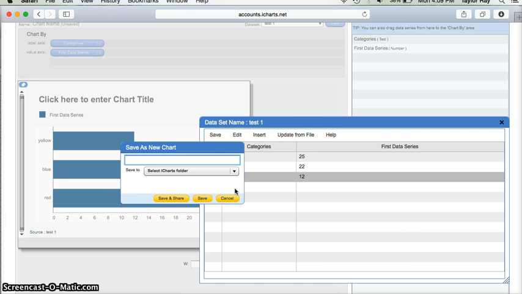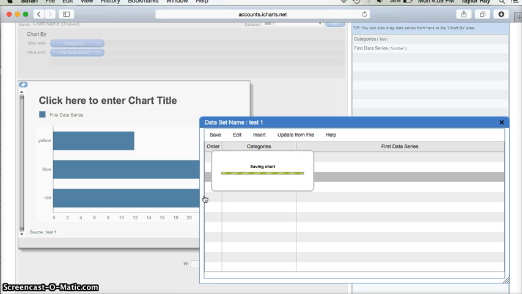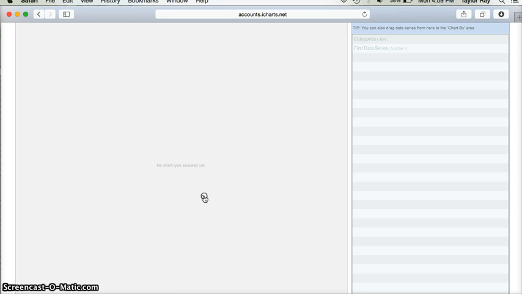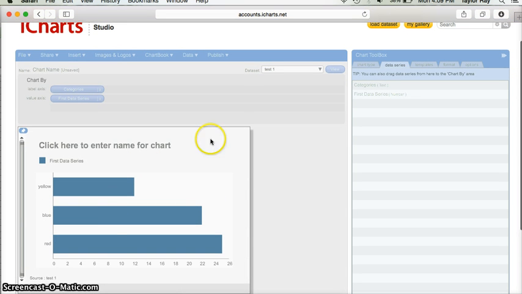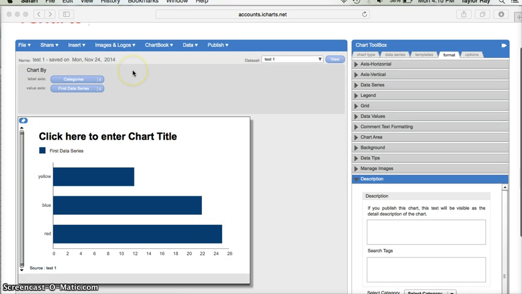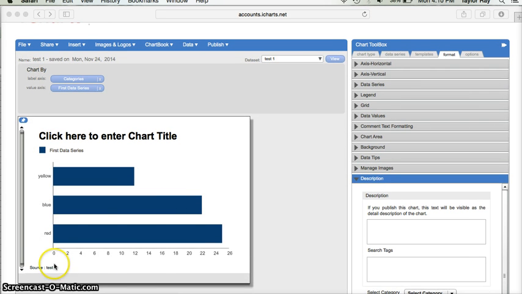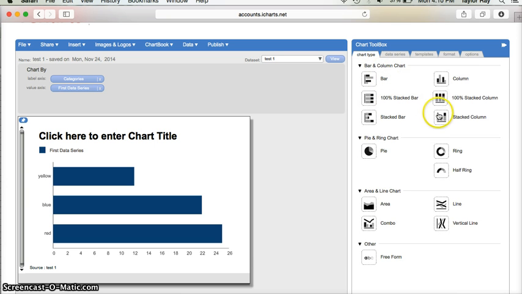Yes, we would like to save it. We're going to save the chart as well, and we'll also call that test 1. Saving that. Okay, so now we are going to edit our chart. Like I said, the graph it gives you is going to be a bar graph, but if you go right here on the right-hand side to chart type, there are all these different ones available.